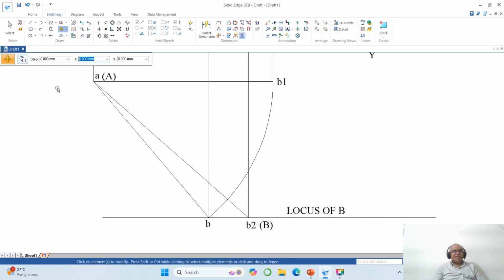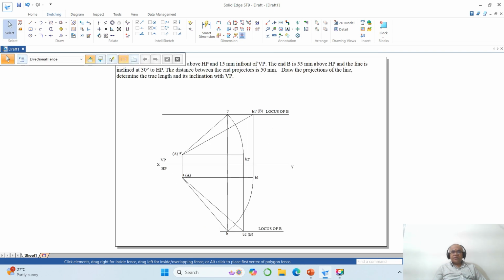Now you go to split. Split this line till here and you split this line till here. By holding the shift key, select this line and also this line and press delete. So now we have the locus of B in the front view also and top view also.